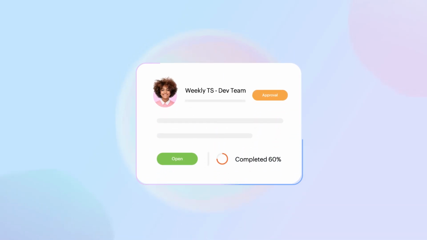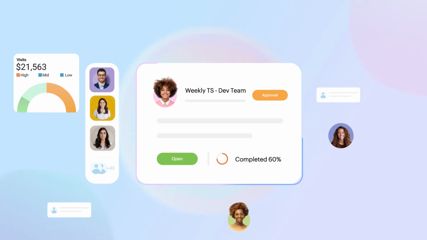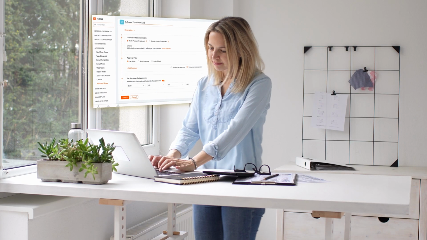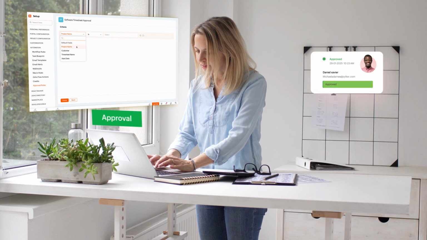Now, every time a user submits a billable timesheet for the software dev project, it follows this approval rule. The created approval rule will apply to all projects that match the rule criteria.